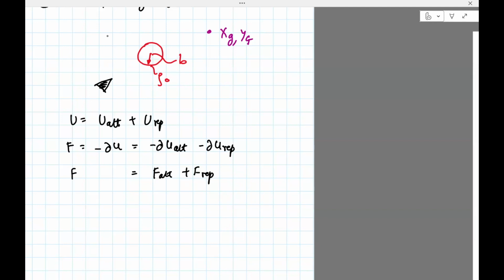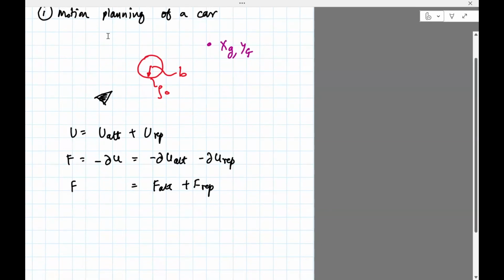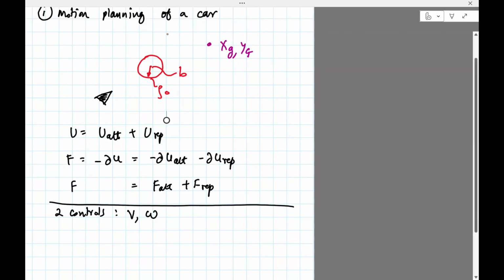Now the question is, how do you take the force generated from this potential field and transfer it to control the car? Okay. So remember, we have two controls. Those are V and I think it's omega, right? V determines the speed at which you are going towards the goal, and omega determines the rate of change of the angular speed.